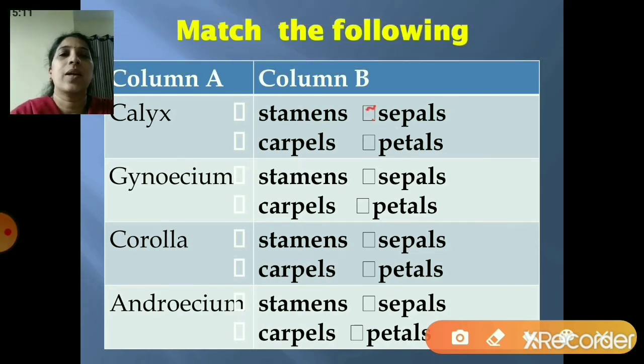Now next one is gynoecium. Again there are four options, the same options: stamens, sepals, carpels and petals. So gynoecium contains carpels, right? And the carpels consist of stigma, style and ovary. So your answer will be carpels.